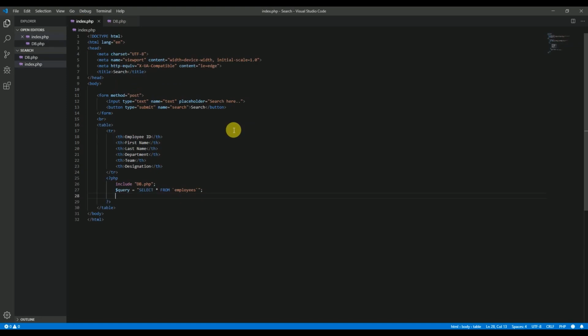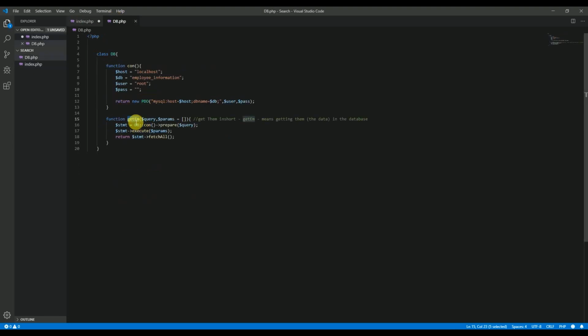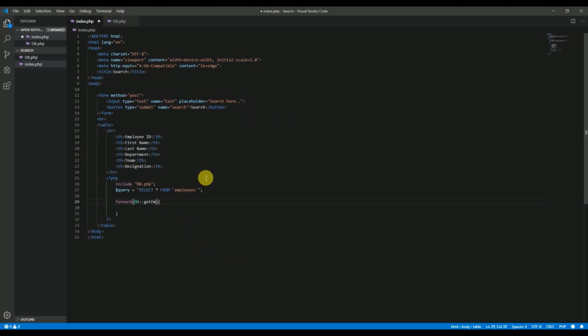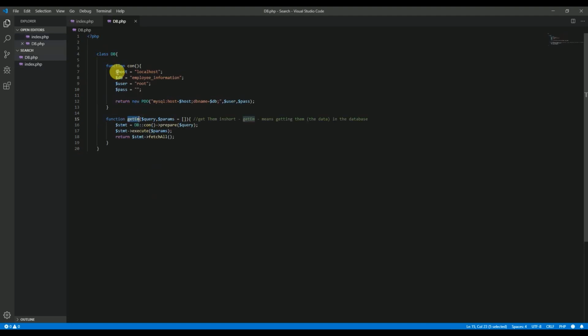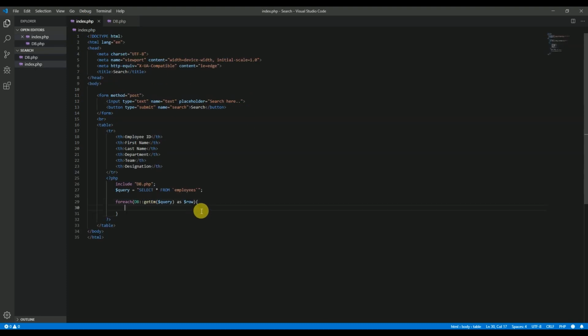Alright, so next thing we do is we're gonna foreach. First, let's call the db in here, getM. So db getM, and then the query. That's it. As row, right? So here we are iterating the things that have been fetched by this query using this function inside this database. So we're gonna iterate things out.